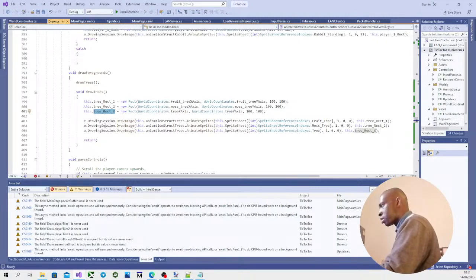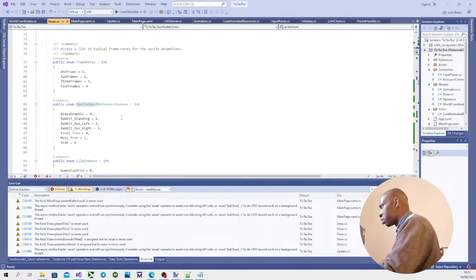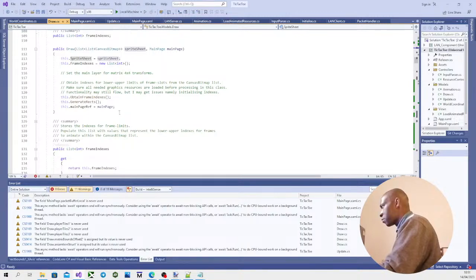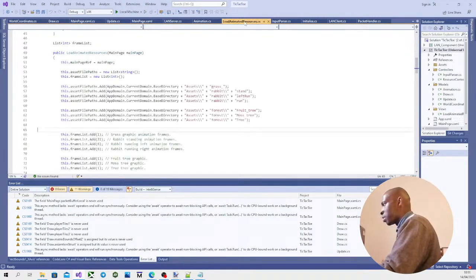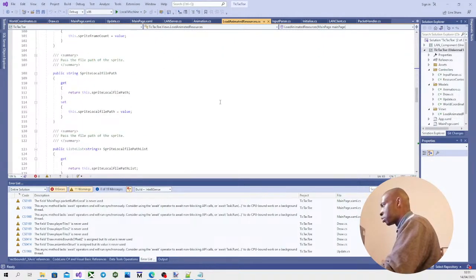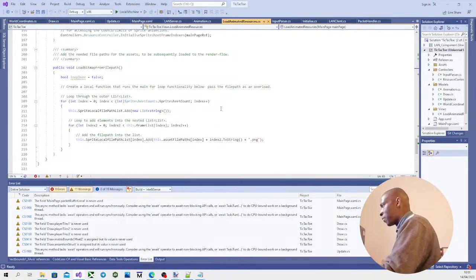rect 3. And for rect 3, we're looking at the sprite sheet at index 6. So I want to see where I'm populating the sprite sheet, index 6. Now we probably won't see the actual file path data, so I'm going to go to the load animated resources because it's kind of mirroring each other, and I'm going to see where I'm populating the file paths, and I'm going to look at the file path list because it's an exact mirror per se of the actual bitmap list.